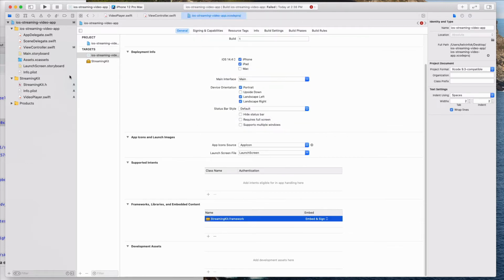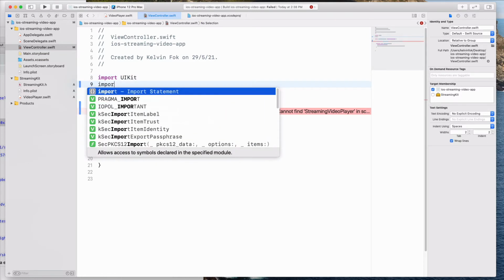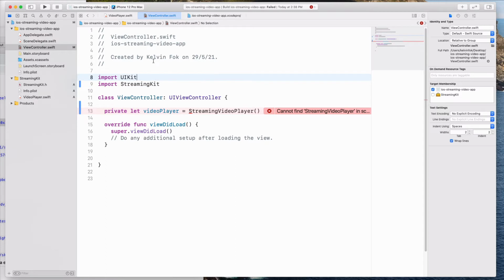Okay, so now the problem remains. The reason I can't find this is because I have not imported StreamingKit. And notice that even when I import that, if I hit the play button, I'm not able to compile the app. What is the problem? It's because we have not exposed this class to be public.